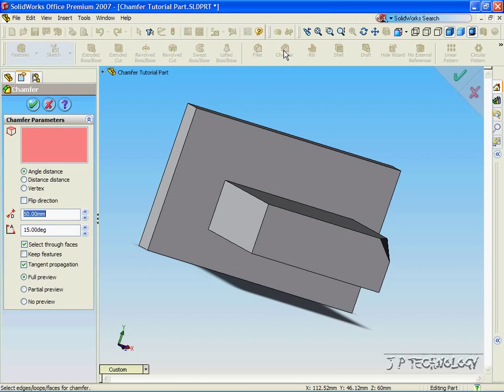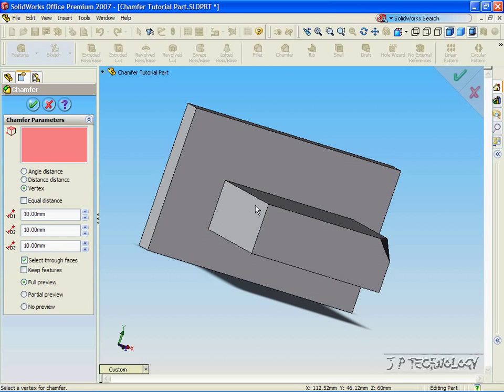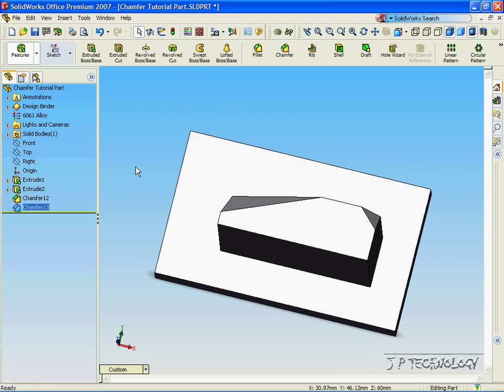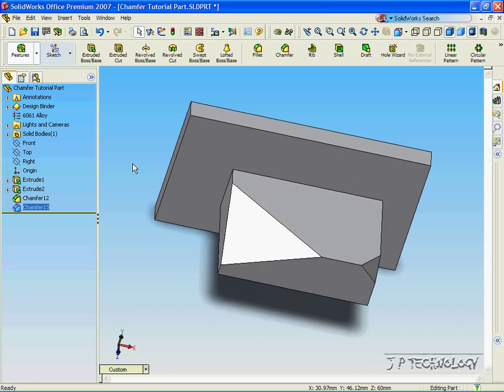Now let's click chamfer again, click vertex, and let's click this point here. And we are able to manipulate the chamfer by increasing the distances. So let's make the first distance 50, second one 40, and let's leave the last one at 20. Click OK. And now we've chamfered off with those dimensions.